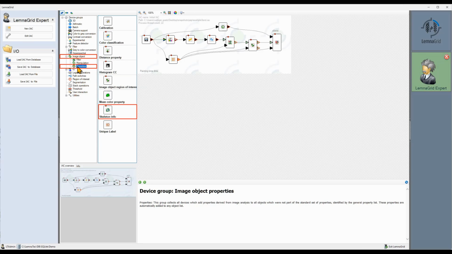Skeleton info. Add skeleton information to the objects. You need the extended properties writer to save these data to the database. More on skeletons in later videos, in particular in class 4. Unique label creates a region of interest name, aka well name, aka position name, for each object derived from the position of the object and its size. The image object region of interest device, mean color property device, distance property, and color classification device are those devices which you will probably use most.